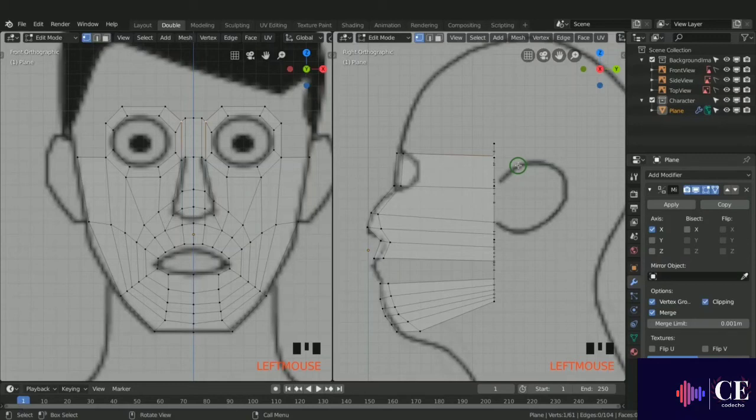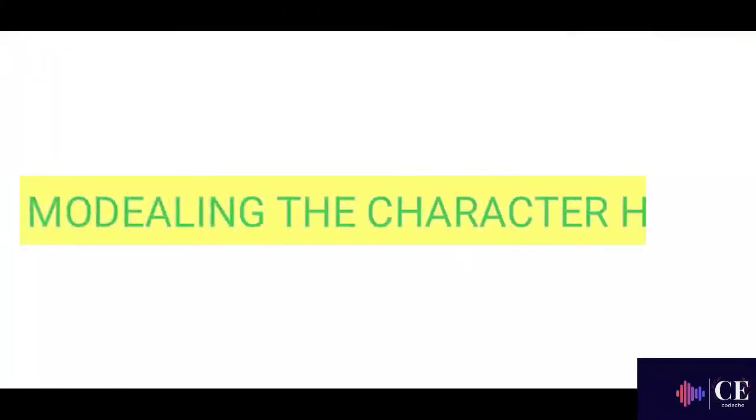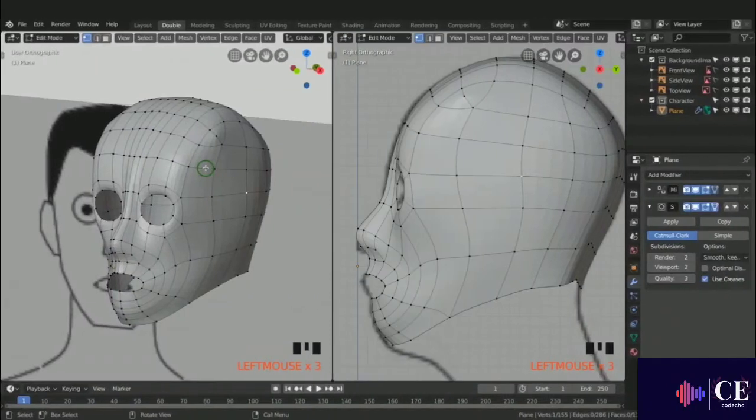Okay, but for the moment, I'm going to leave it there for this one. Go ahead and just continue to shape the character's head. So let's get started.